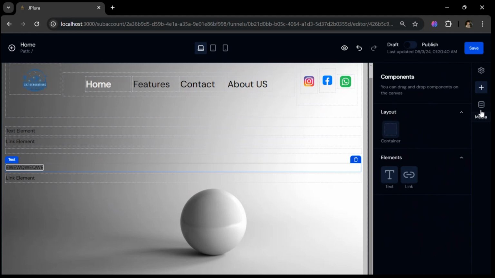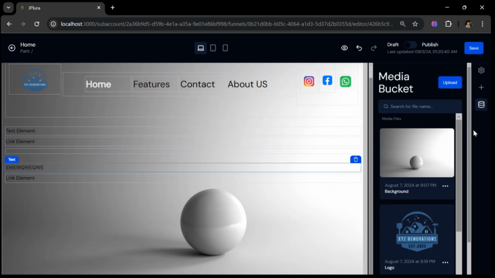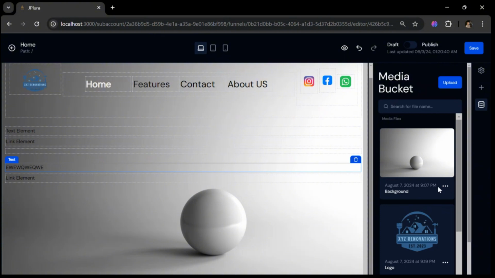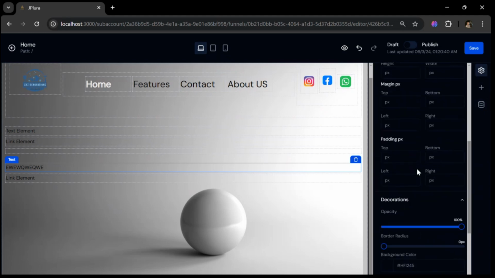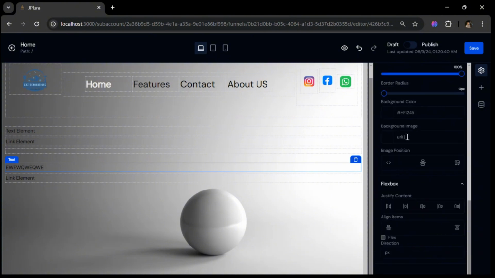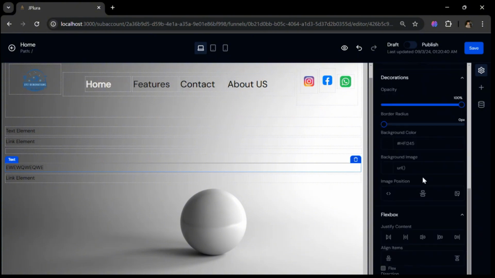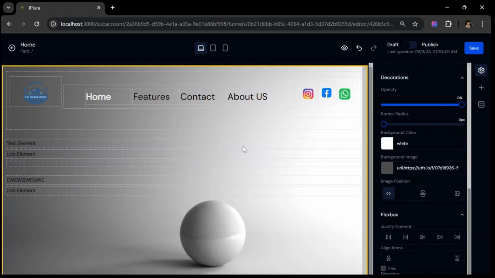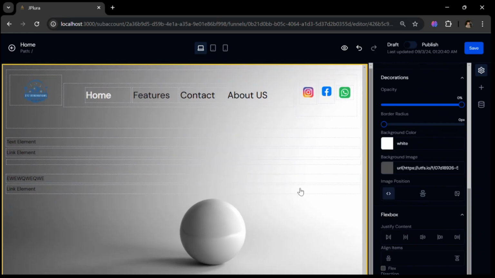And the last one is media. Just now I mentioned this media bucket. The purpose of this media bucket is that we can copy the image link and put it at the background image here. This is the purpose for it. Then it will show in this editor like this one. Okay, so I think that's all for the demonstration. Okay, thank you.